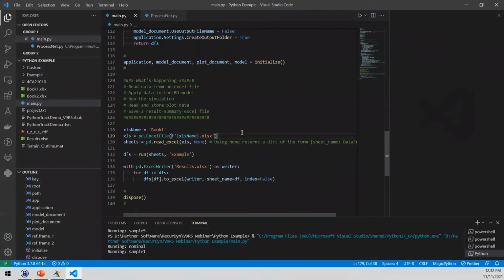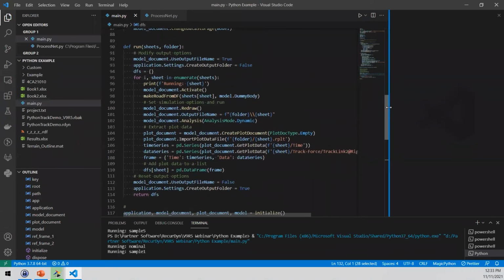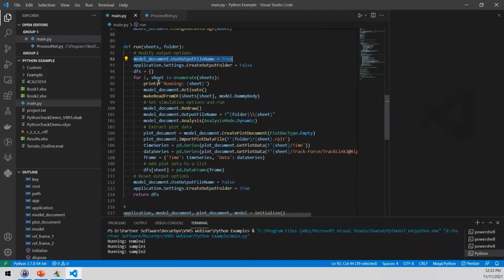So while that's running in the background, let me go through what it's actually doing. It's reading through this book 1 XLS, which I have here. So this is Pandas code. Like I said, the open source community can't name anything. But it reads this Excel file, parses it out into each sheet, and then runs this run function. If I scroll up to this run function, it sets some model simulation parameters so that everything gets put into a single folder, and then I'm going to reset that at the end.